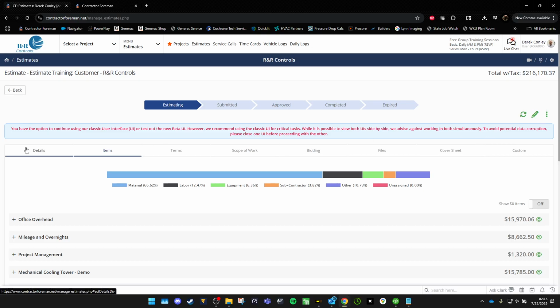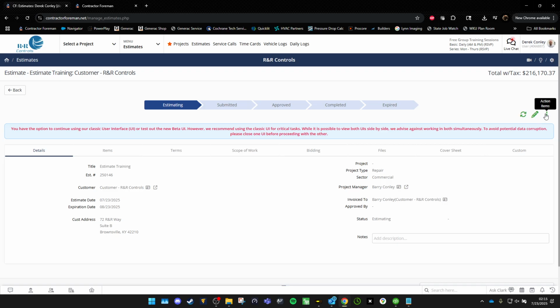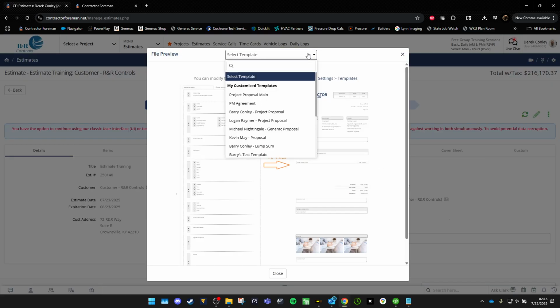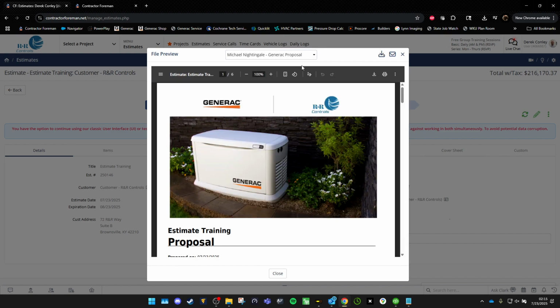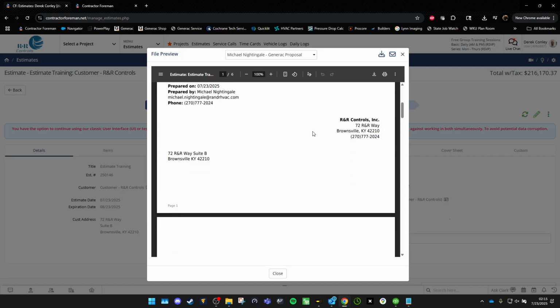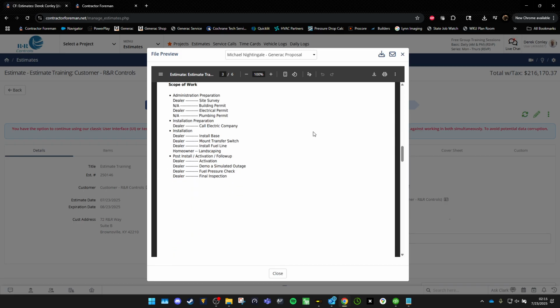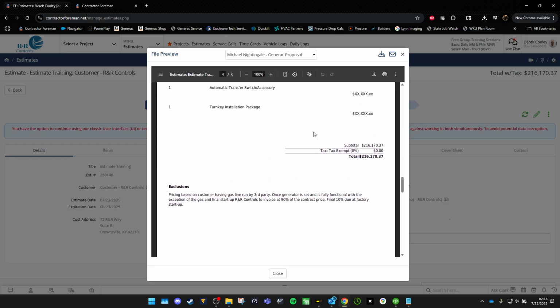But when you're done, come up here, and depending on your estimate, and depending on who you are, you may have a template already made for you. If it's a Generac project, you'll click Generac proposal. Michael's the only one that has a Generac proposal for him. And it comes out just like this, just how our Generac proposals do.